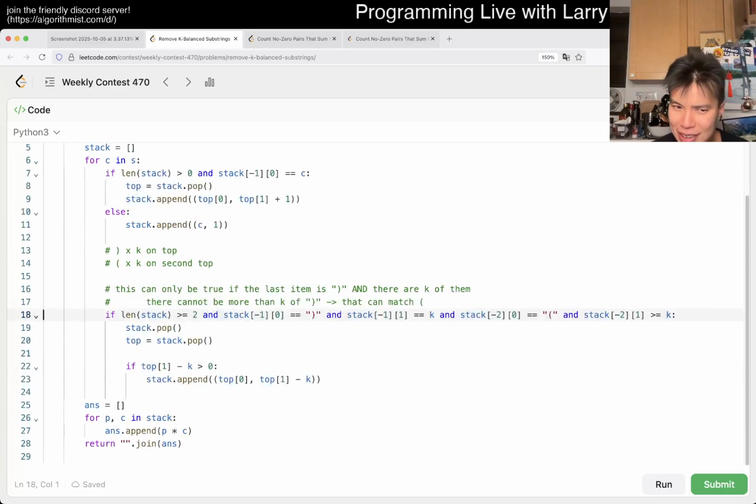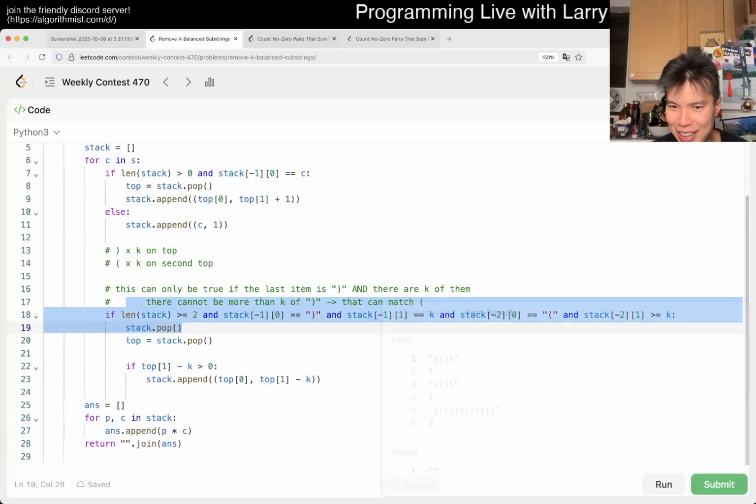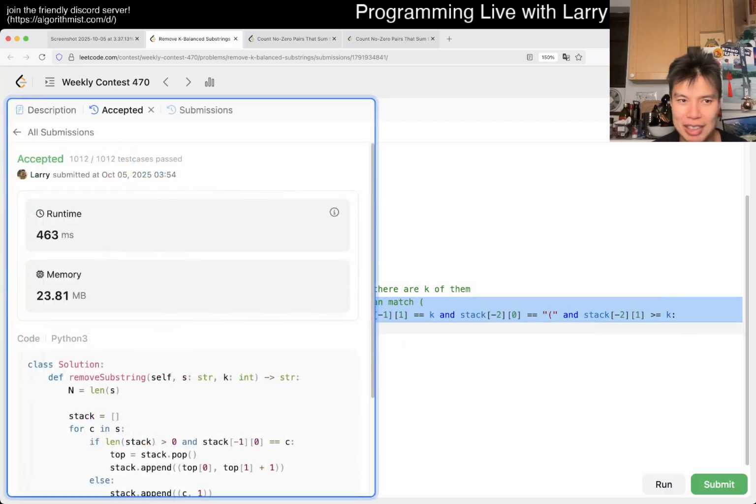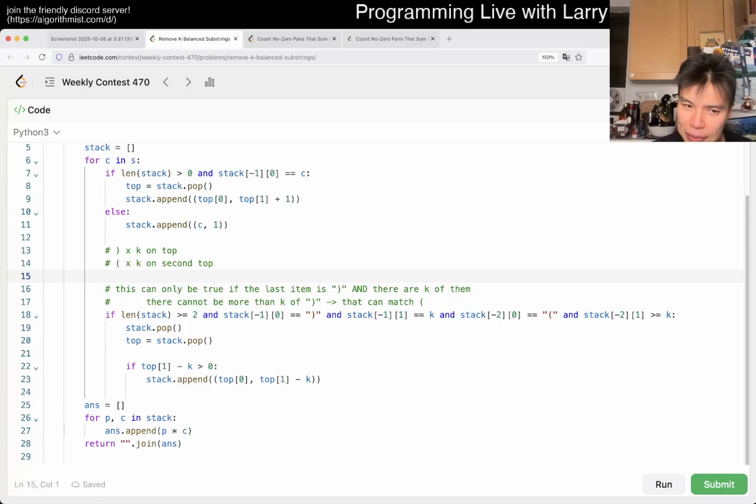I want to say I think this is right. Let's run it so that I'm not lying to you. Yeah, okay, so it's accepted. So it doesn't even have to be a while loop.